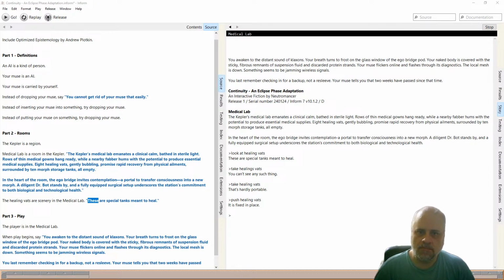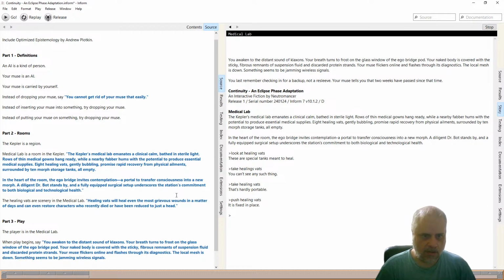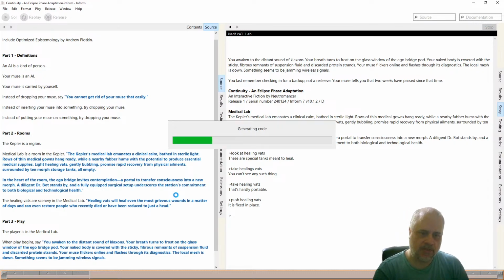Alright, let's type something like this. This is not very appropriate for an adventure game. Characters, that's people. Healing bats will heal even the most grievous wounds in a matter of days, and can even restore people who recently died or have been reduced to just a head. Obviously somebody has to put you in a healing bat, so if you're alone and you die, well, that's it, right? And apparently it takes weeks. So now there's a new description. Let's look at that.